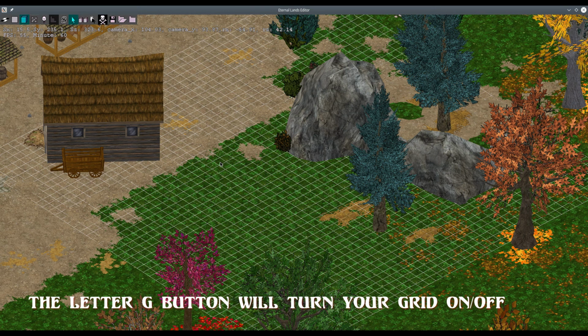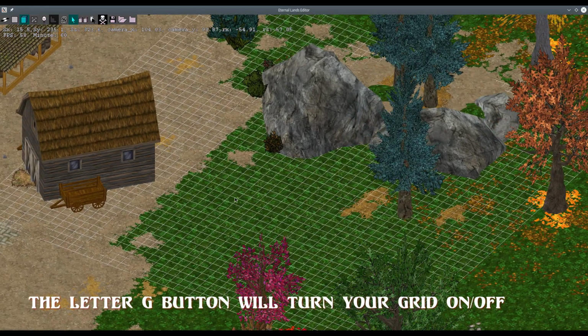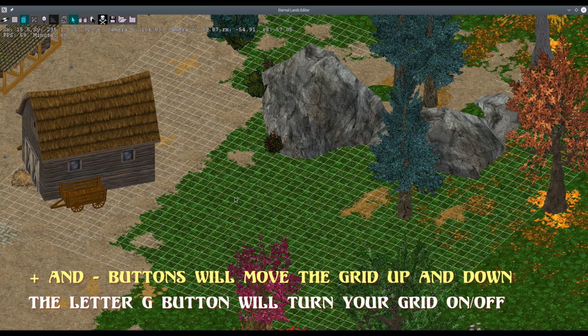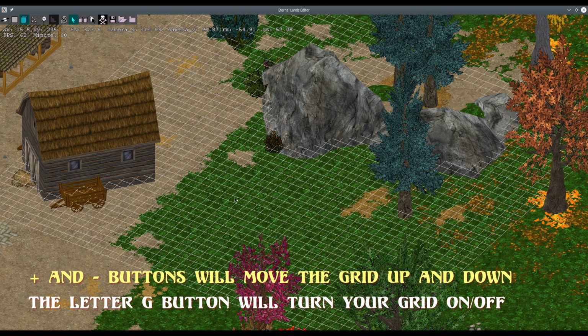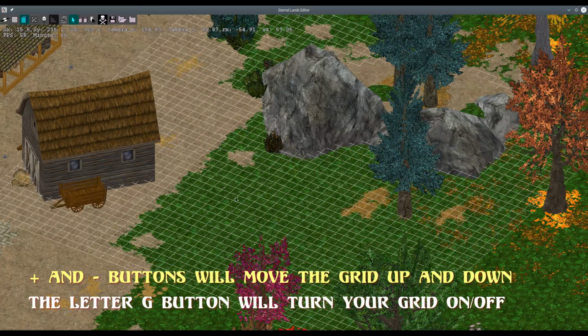You'll be turning this on and off a lot while you're working on your maps. Pressing the plus and minus buttons will move the grid up and down, so you can use it to work on areas with higher and lower height tiling.